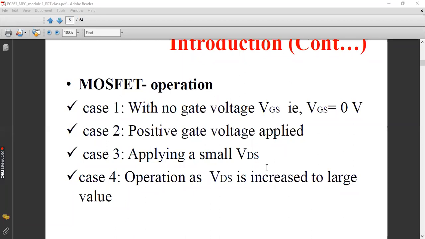So to induce the current flow, you have to induce the channel. To induce a channel, you have to give a positive gate voltage because this is an N-channel MOSFET. We are concentrating on NMOS. If you are explaining PMOS, then the gate voltage should be negative. Okay, so this is NMOS. So the gate voltage should be positive so as to induce the channel.